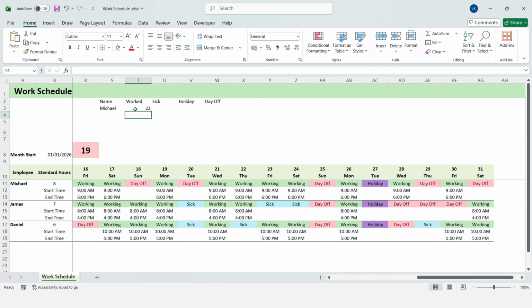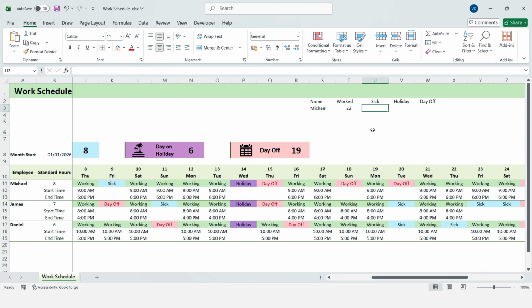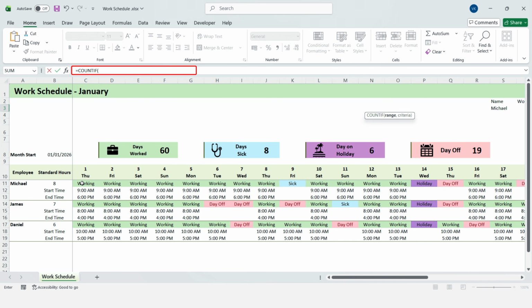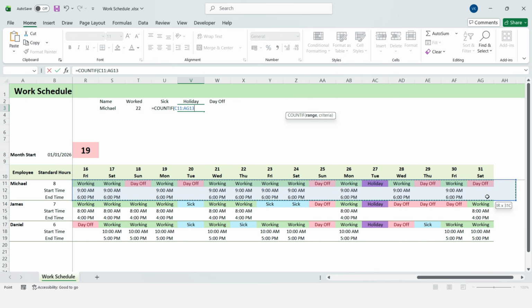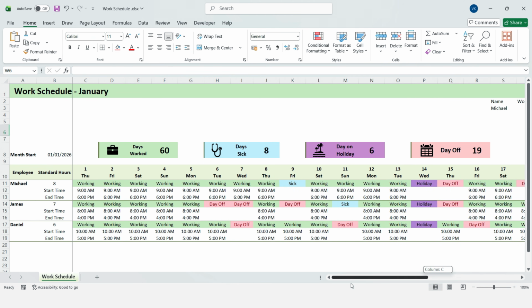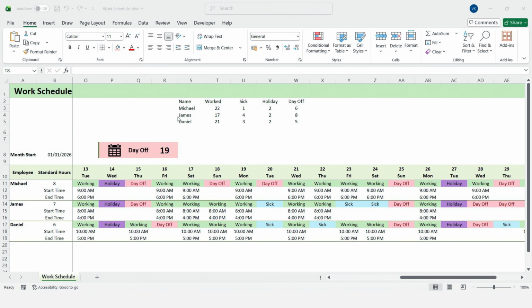You'll see the result immediately. Use the same method for the other categories. Only change the COUNTIF criteria to sick. Press Enter. You'll see the result immediately. Use the same method for holiday and day off. Then follow the same steps for James and Daniel.